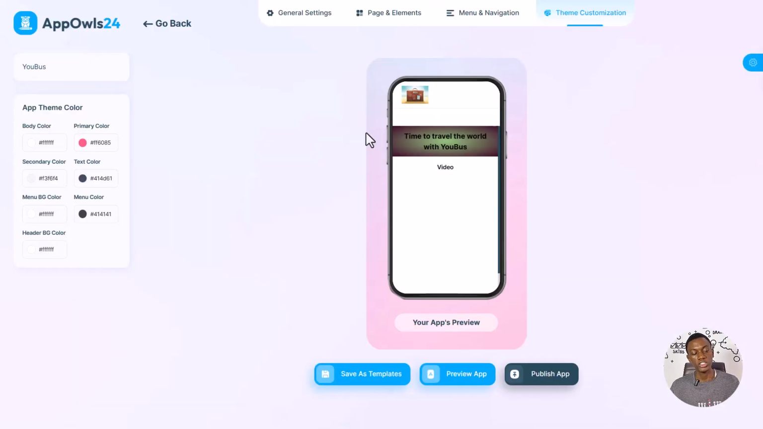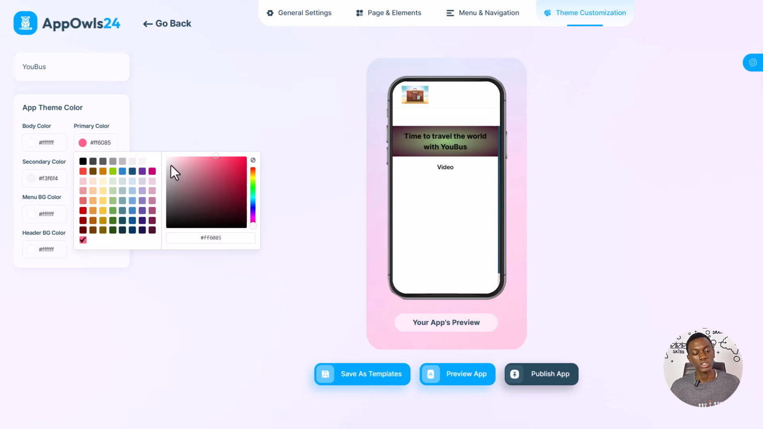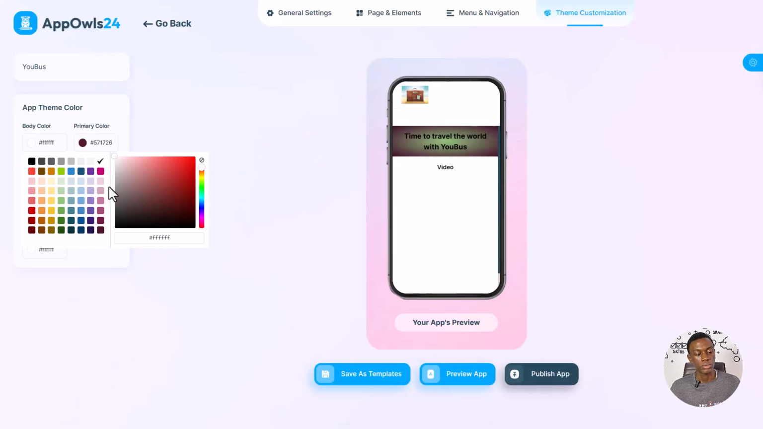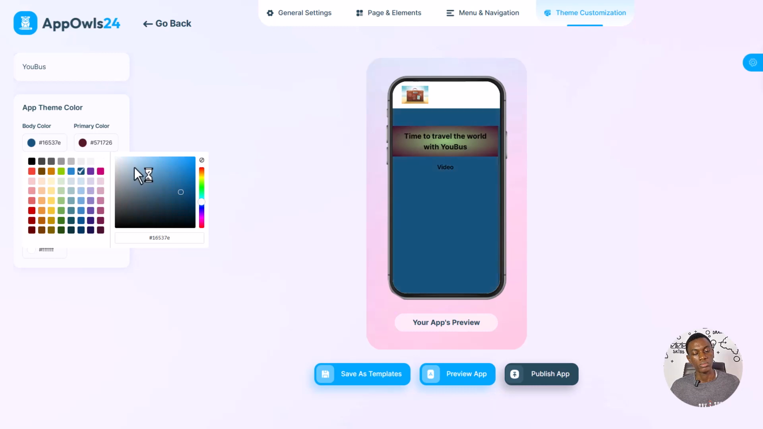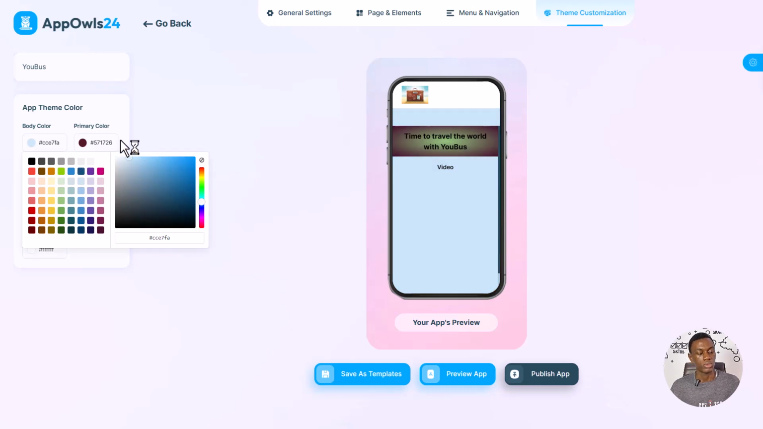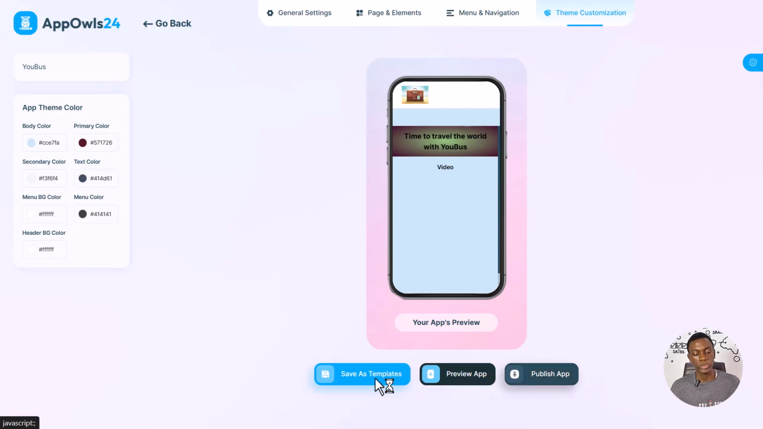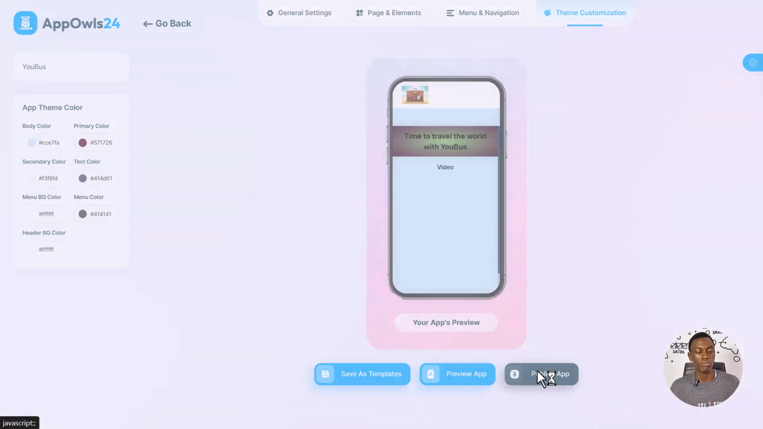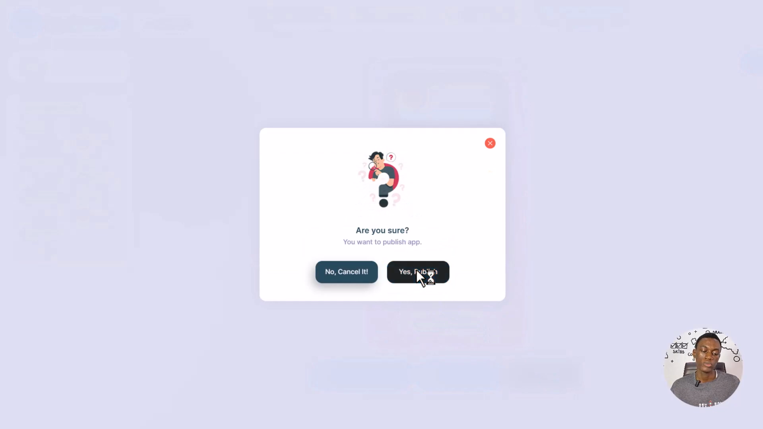Next, you have theme and customization. You can customize the general theme of your application, the body color, and when you're done, you can choose to preview your app, you can save it as a template, or you can simply publish your app. You can always make changes to your app even after publishing.